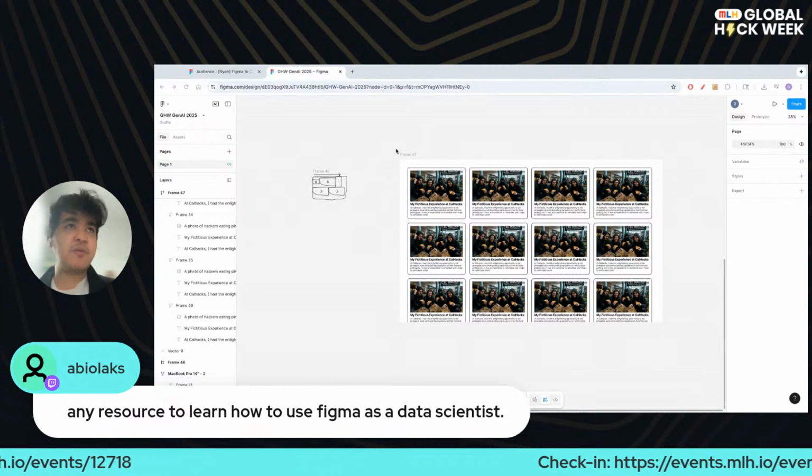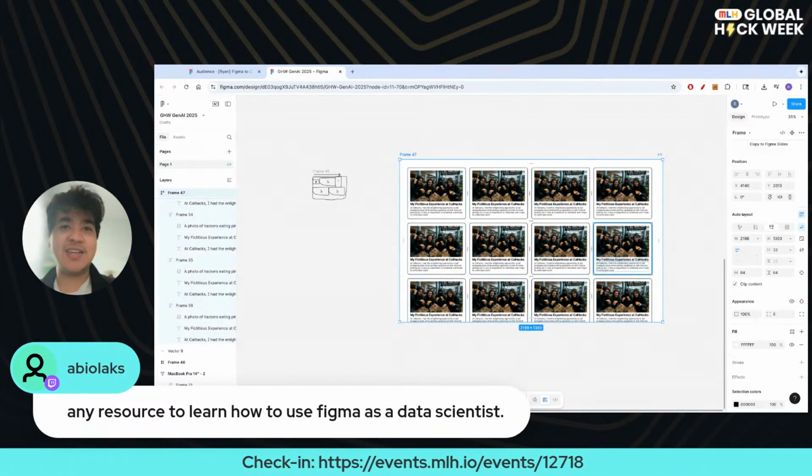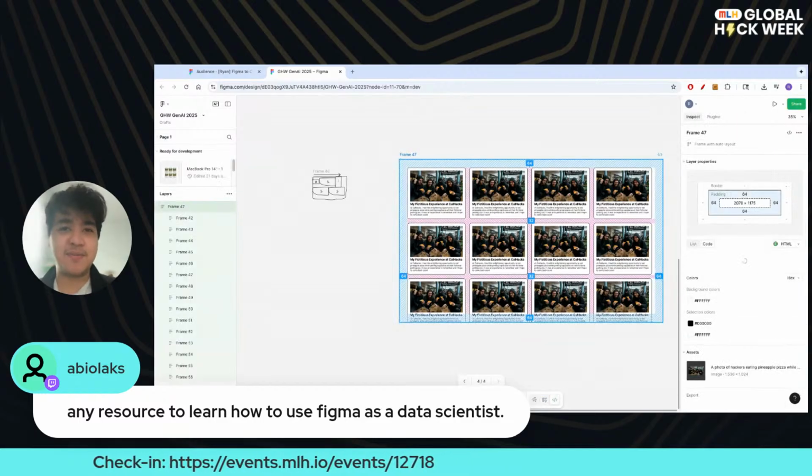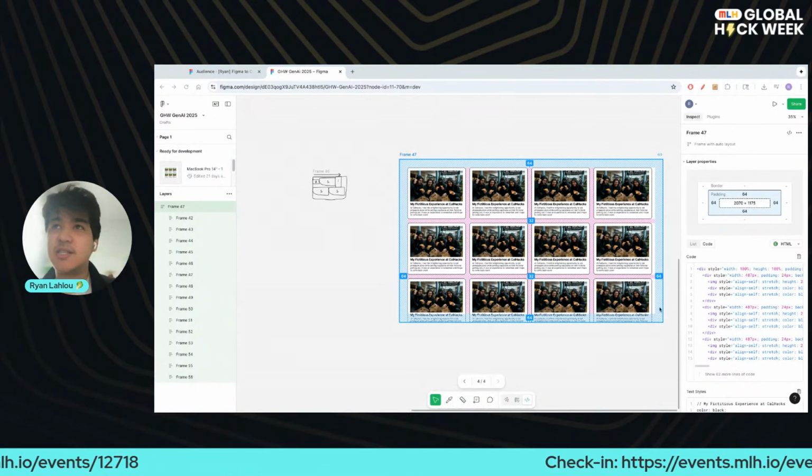So let's move on to the last step of this entire project, and let's turn this into actual code with dev mode. I'm going to read chat real quick. Oh, no new messages. All good.